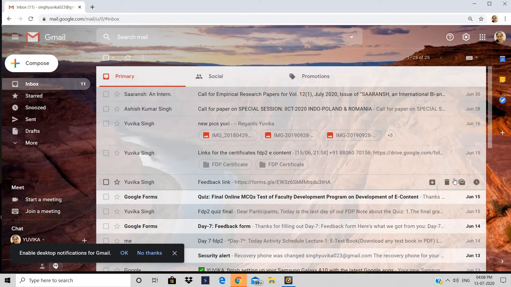So today I'll be discussing how to use Google Classroom, how to create an account for Google Classroom, how to share the content with the students, and how we can operate Google Classroom. So what we have to do is just open our email ID. Any email ID we can use. This email ID is being used for demo purposes.